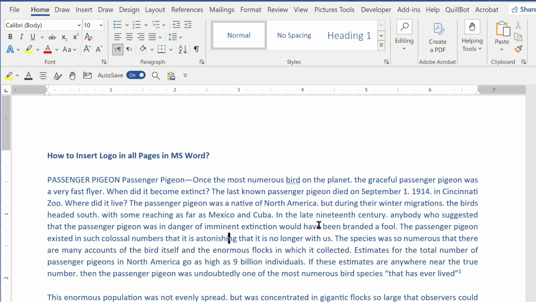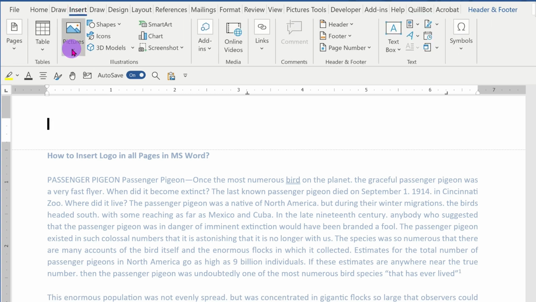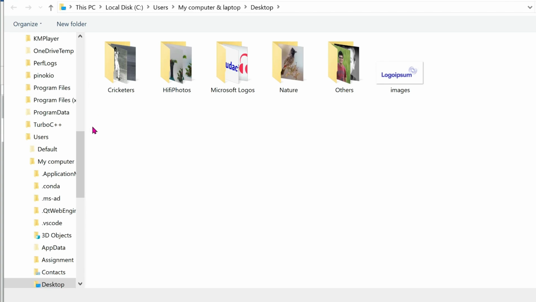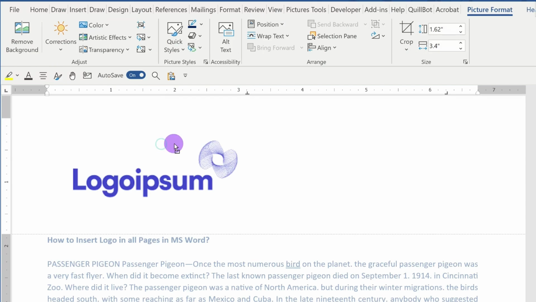For this you need to double click near the very top of the page. This will open the header and footer tab, and now head to the Insert tab and click on Picture, and click on This Device and select the logo from your computer. Select the logo and click Insert, and when you try to move it, it is not moving.